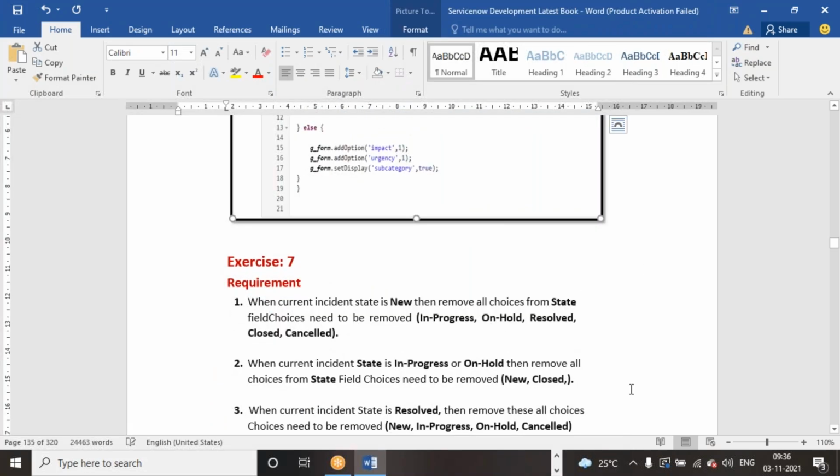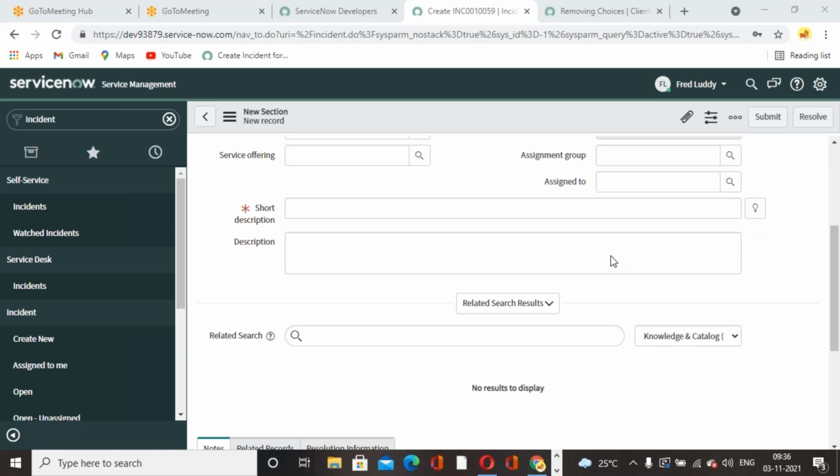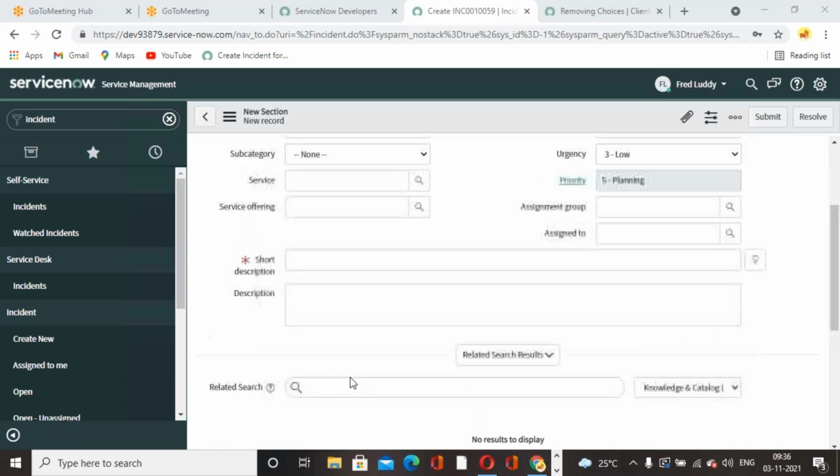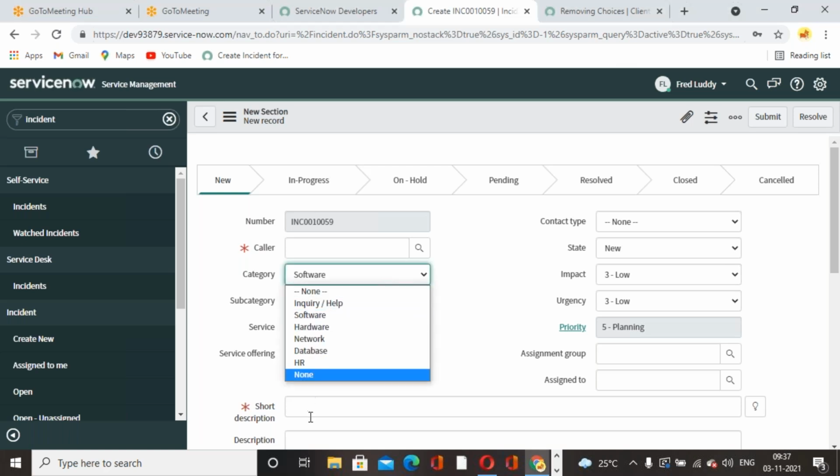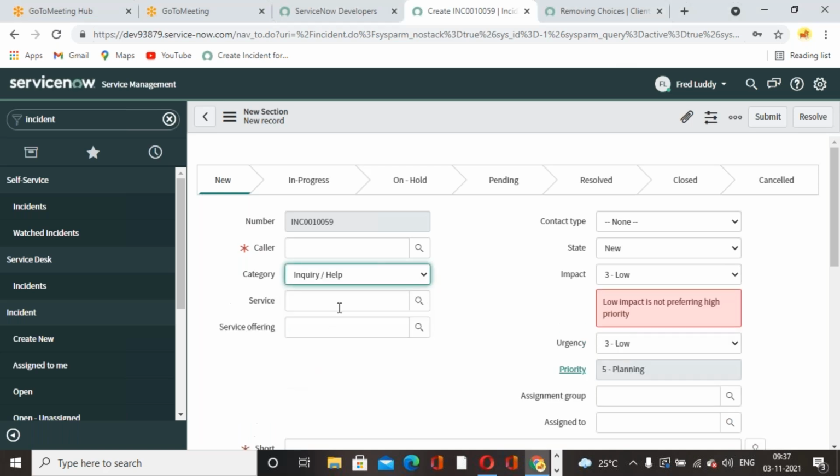Srinivas, I have one doubt. In that requirement you have given remove option, right? But I don't want to remove that high. I just want to change the default value, after I select inquiry, it should change to low. So without removing that option, yes, the same. I want to keep that high value in the drop down.